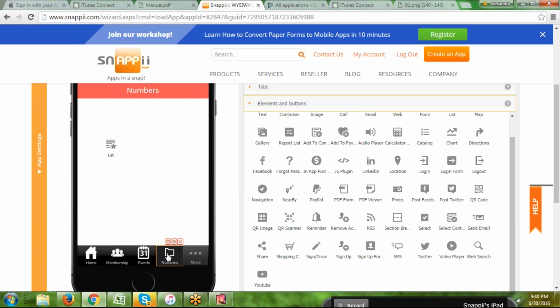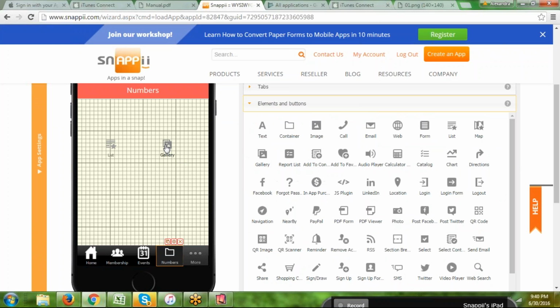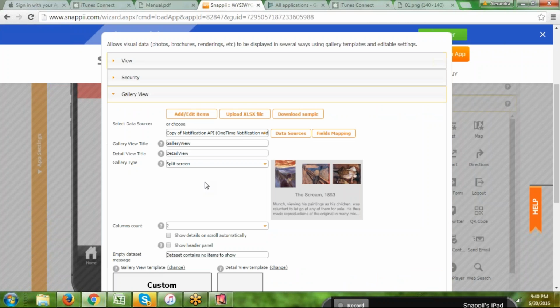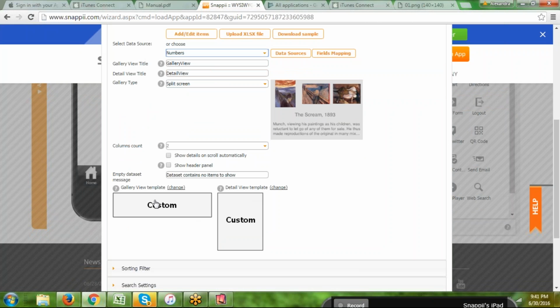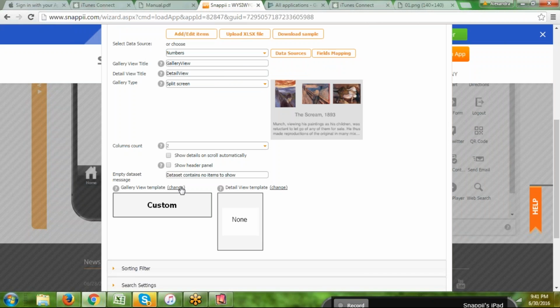Okay, so numbers are here. Now we select gallery and connect it to the same data source. So let's say that it will be numbers. Numbers here. You can specify the gallery view and detail view. Let's say that we don't need a detail view, so we will select not view details.